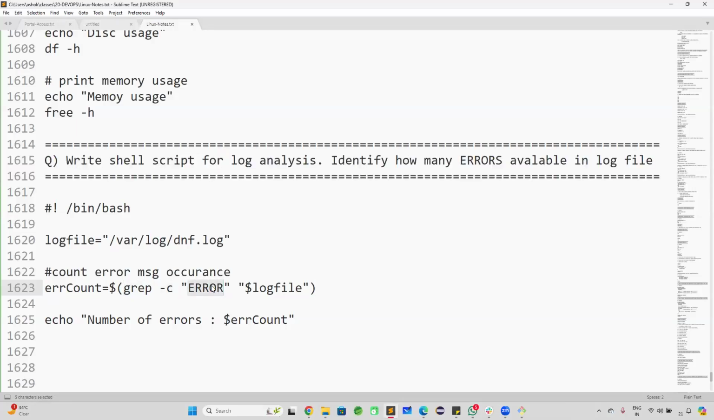This is the keyword I want to search in the $log file. How many lines contain the error keyword? I want that number stored in this variable. Then I'm printing that variable value. If no line contains the error keyword, we will get 0 as output. Okay. Are you able to understand this script?